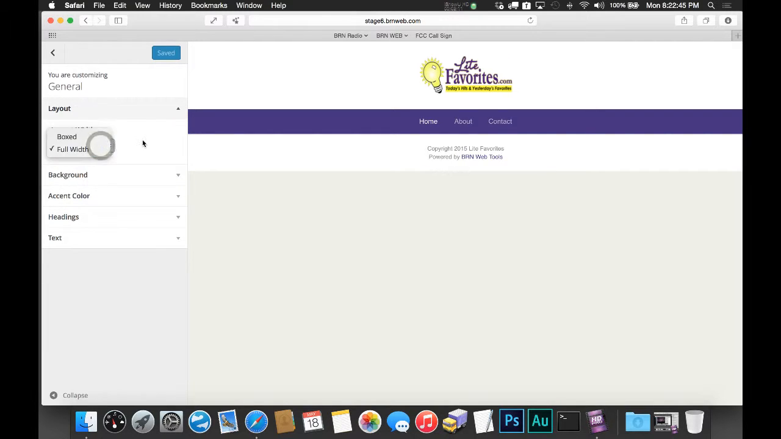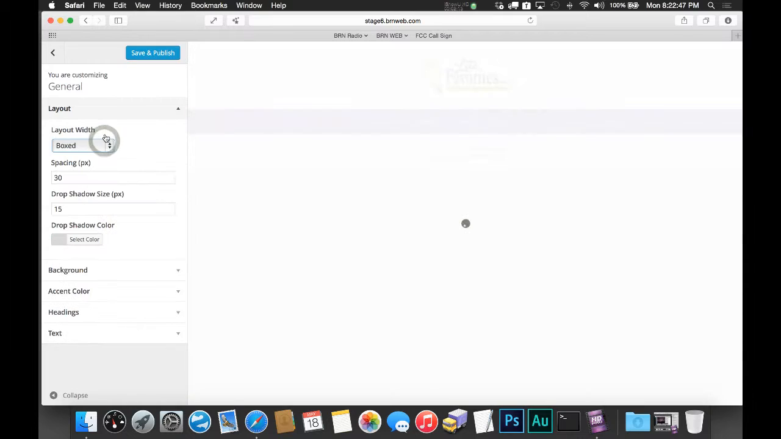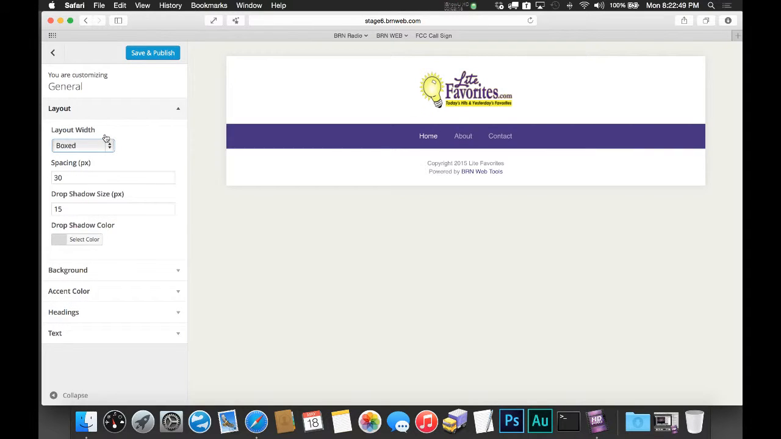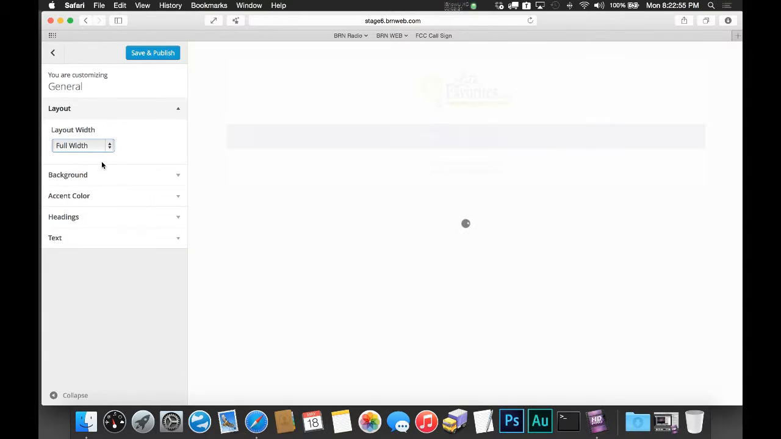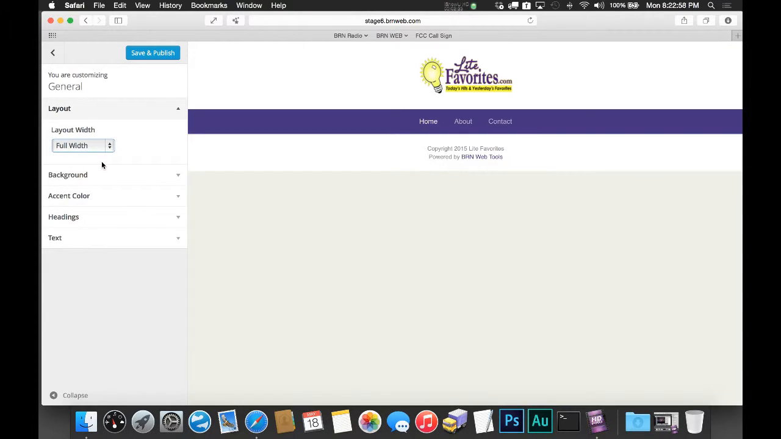Do you want it full width or boxed? If you want the site to go boxed, you can do that as well, and it can be more of a box inside of the page. Obviously, nowadays most people prefer full width. It's kind of up to you, whatever you prefer. Full width will take everything the full width of the monitor.